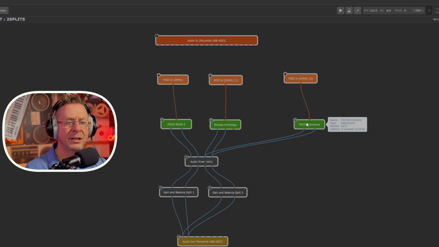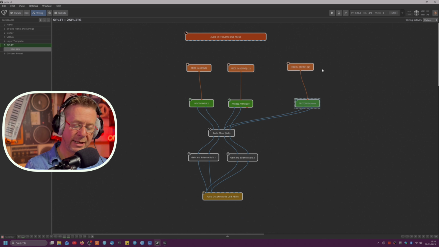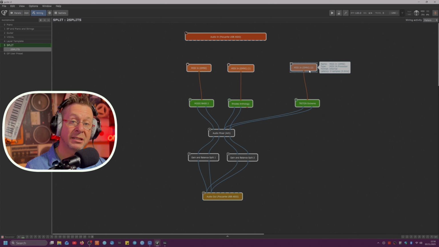And this particular patch from Triton is a brass sound. Now I want the brass sound to be split exactly the same as the electric piano, but I only want it to come in when I start playing with a bit of gusto. So now let's double click on that particular MIDI in block and set up some parameters.